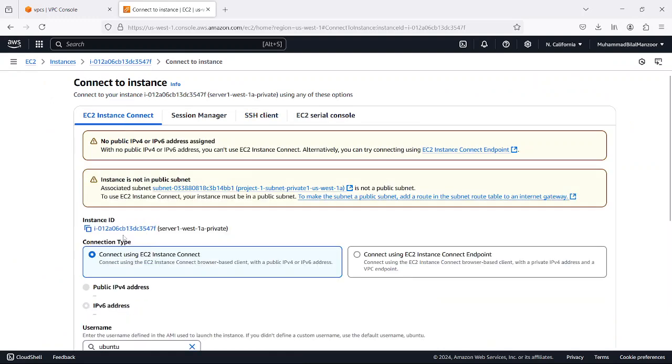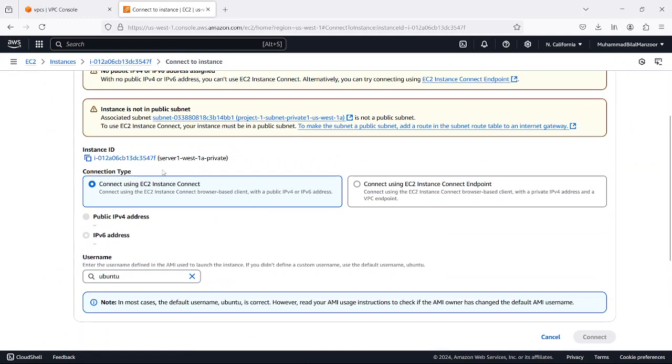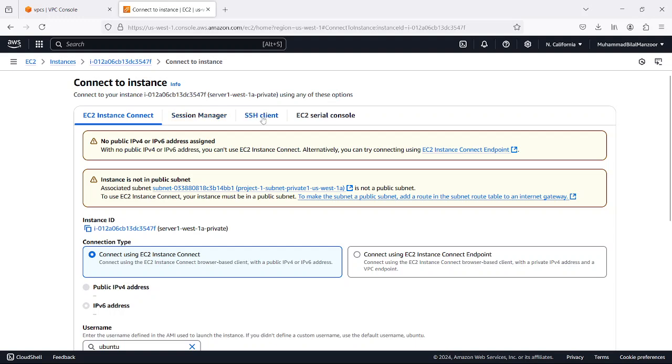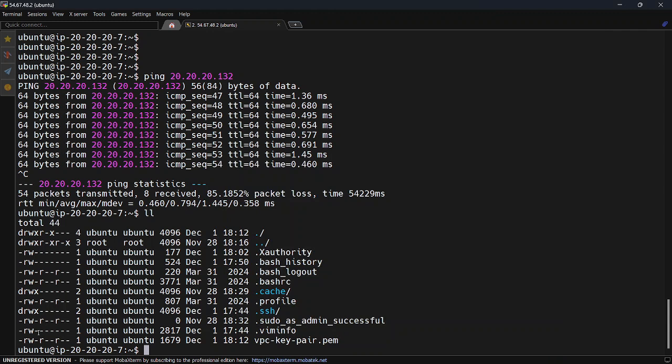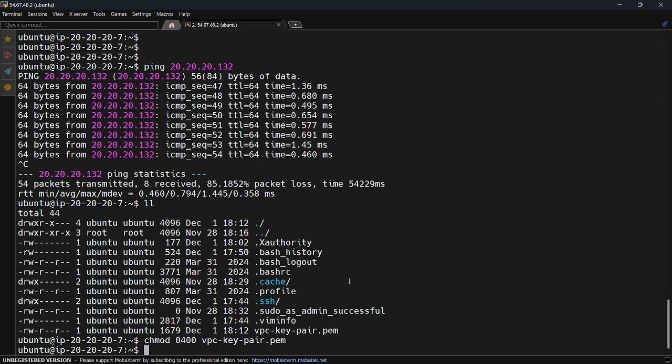So here last time I showed you how you can see the username associated with the AMI we used. And here on the SSH client, it gives you the information how you can reach to this machine. So here it is saying that you must have to change the permission of this PEM file to 400. By default, you know, it's not 400. So we will run chmod 0400 VPC key pair PEM. If you are confused about this permission issue, you can see my videos on Linux administration.